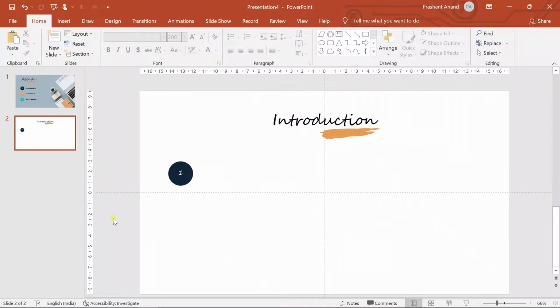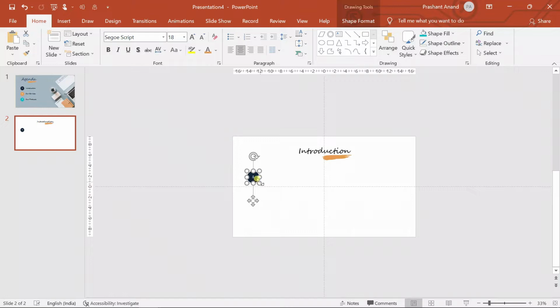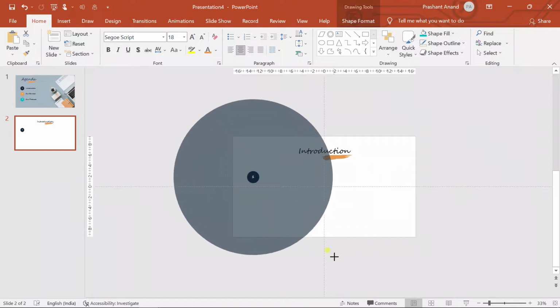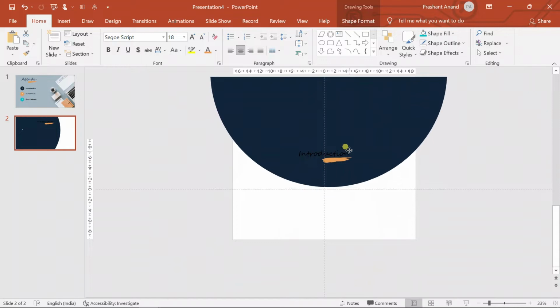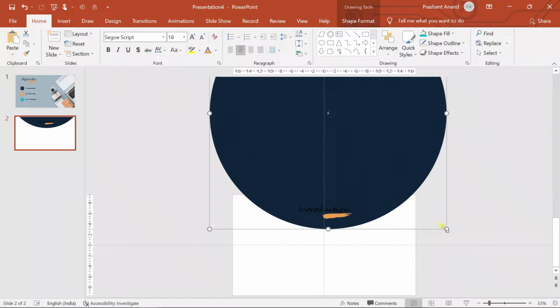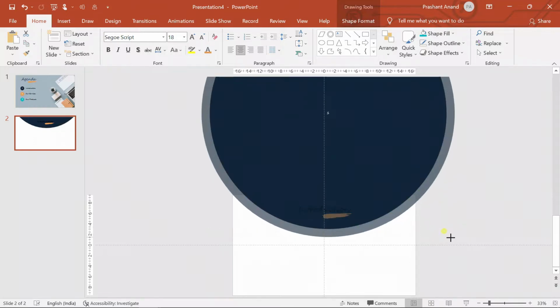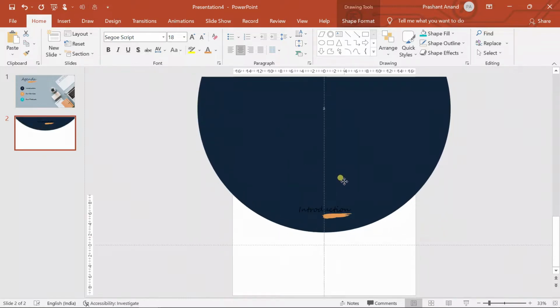Okay, now the last thing which we have to do, so let's reduce the slide zoom, and then you can press Ctrl and Shift keys together and drag this circle, so it will increase its size, and then you can place it here. I think we need a bigger circle here, so let's make it a little bigger and then align it to center. Okay, I think this is perfect.